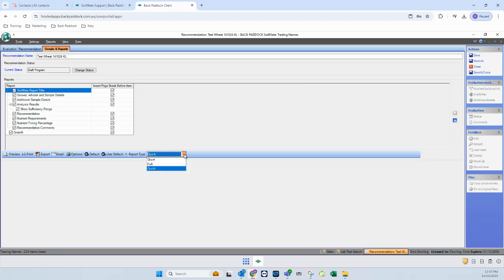Now we've got a couple of options here. They come up in this little ribbon toolbar. Quick, short, and full will be the general ones. You might also see an interpreted option for some sample types, which gives you all of the system comments as well as the results. I'm going to leave this as the quick report type.